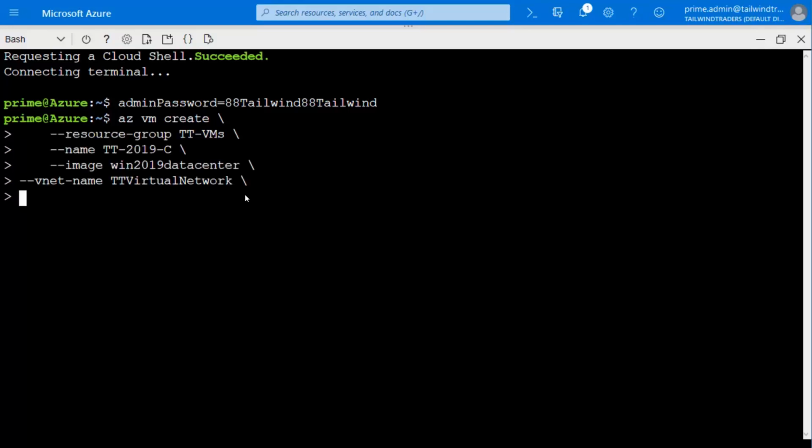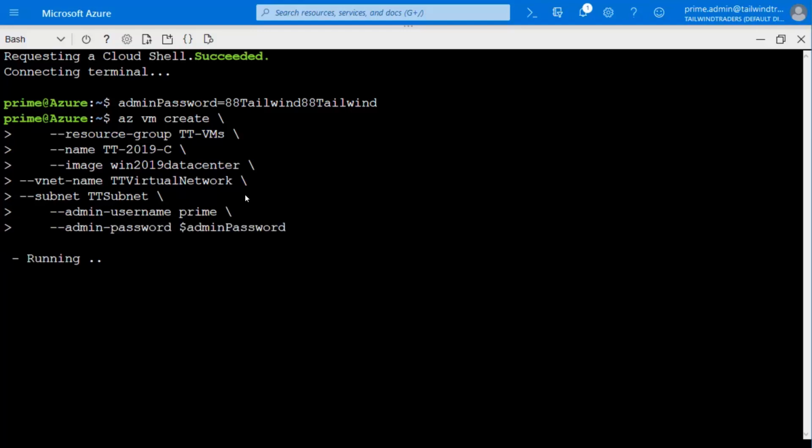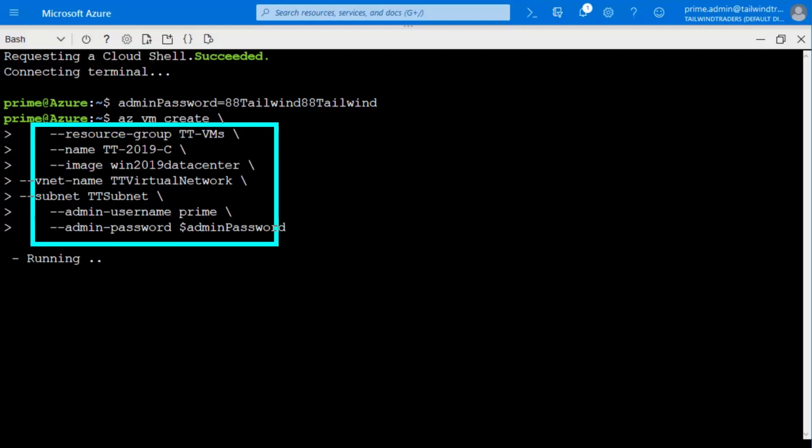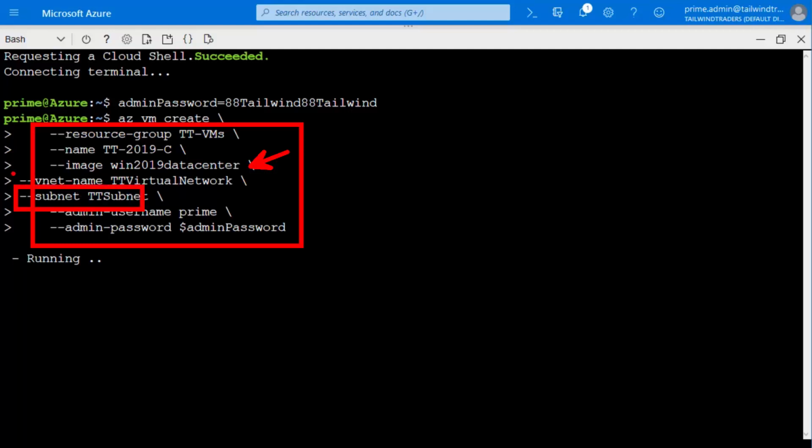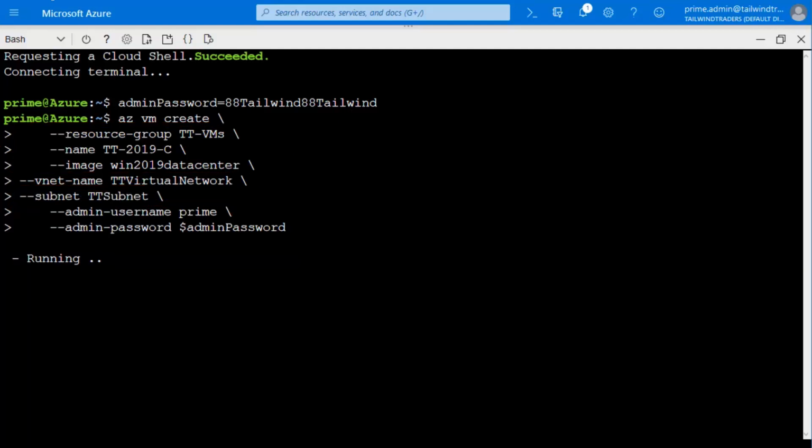Now the AZ CLI command that you see here, az vm create, will create a Windows virtual machine using the Windows 2019 Datacenter image in the resource group TTVMs. The password is defined right above. It takes about 5 minutes or so to get the virtual machine ready. Our virtual machine will run in an isolated, dedicated subnet.